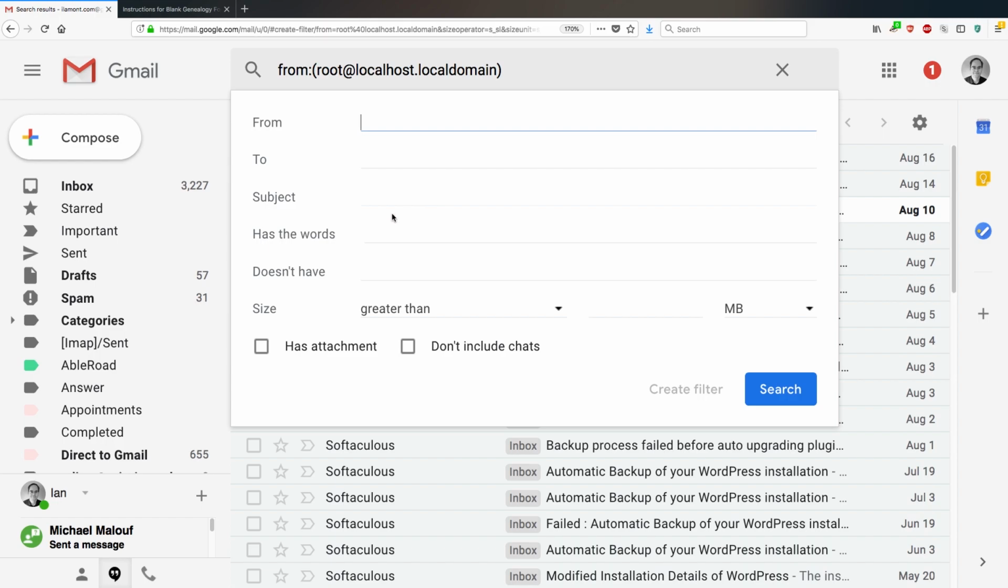But what I am going to do is, the subject has the words automatic backup, and then has the words, this means in the body of the message, I'm going to select Softaculous. I'm not going to mess with the size of the email message, like how big or how small it is. So it's this criteria. It has in the subject line automatic backup, and has the word Softaculous inside the body of the message.